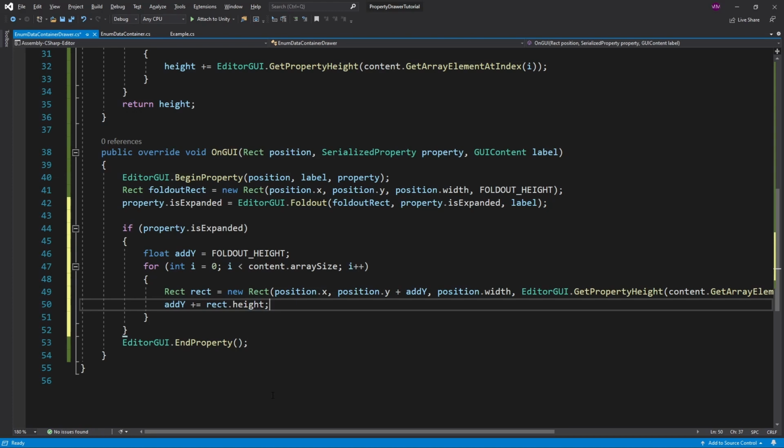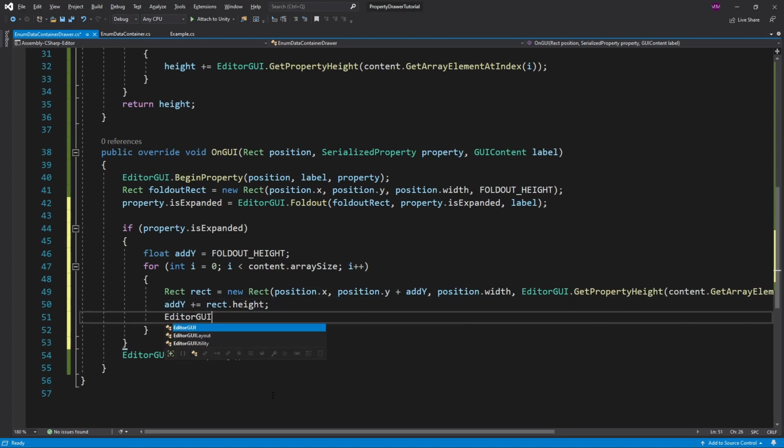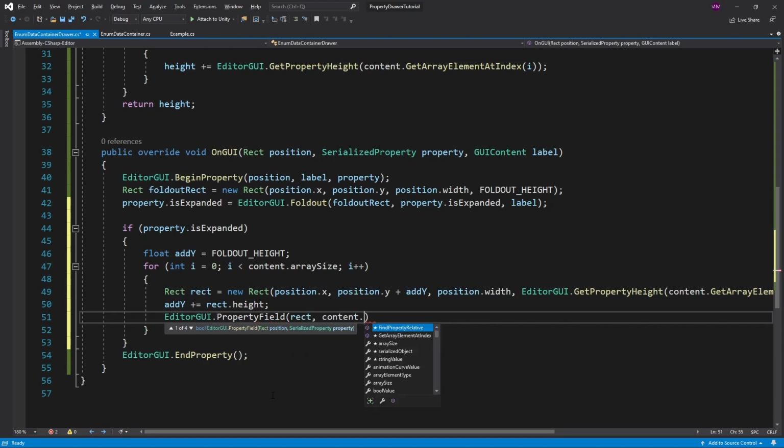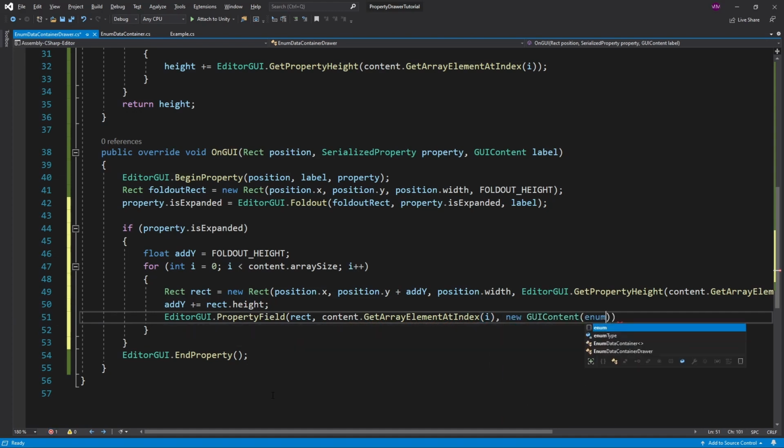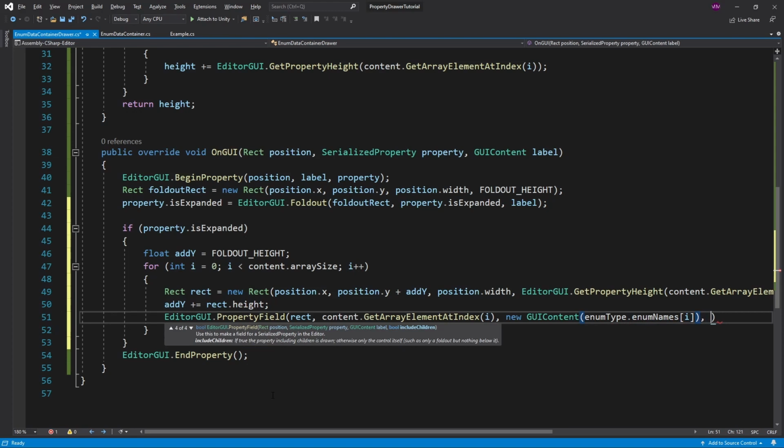And then we simply draw the item with EditorGUI.PropertyField, which itself will figure out how it wants to draw the item. We will pass in the rect and content.GetArrayElementAtIndex(i). The label will be a new GUIContent where the text is enumType.enumNames at position i, which of course will ensure that each item has the proper name corresponding to the enum.